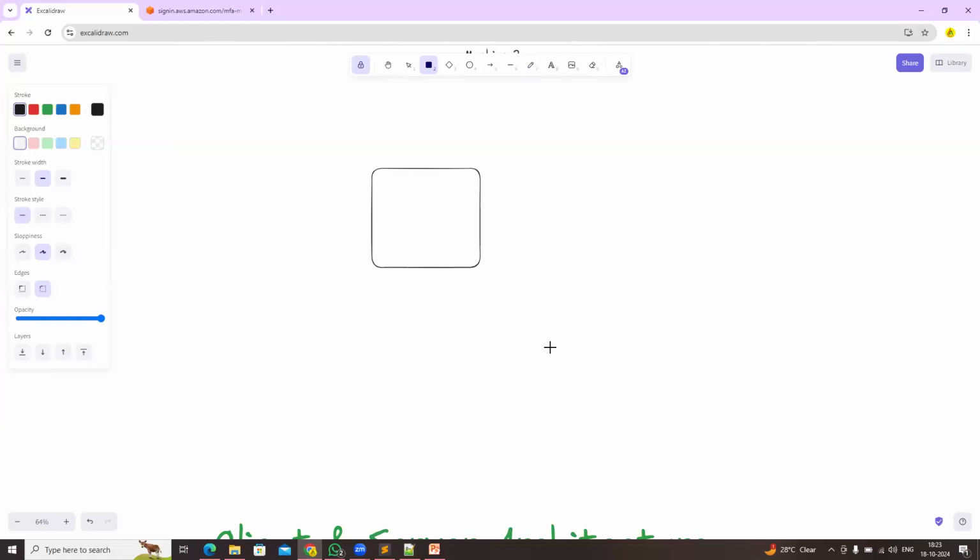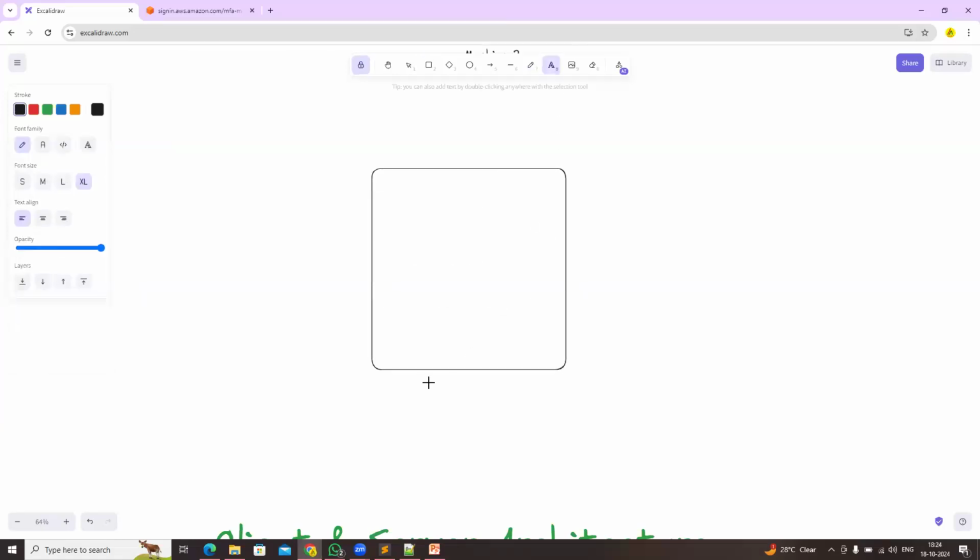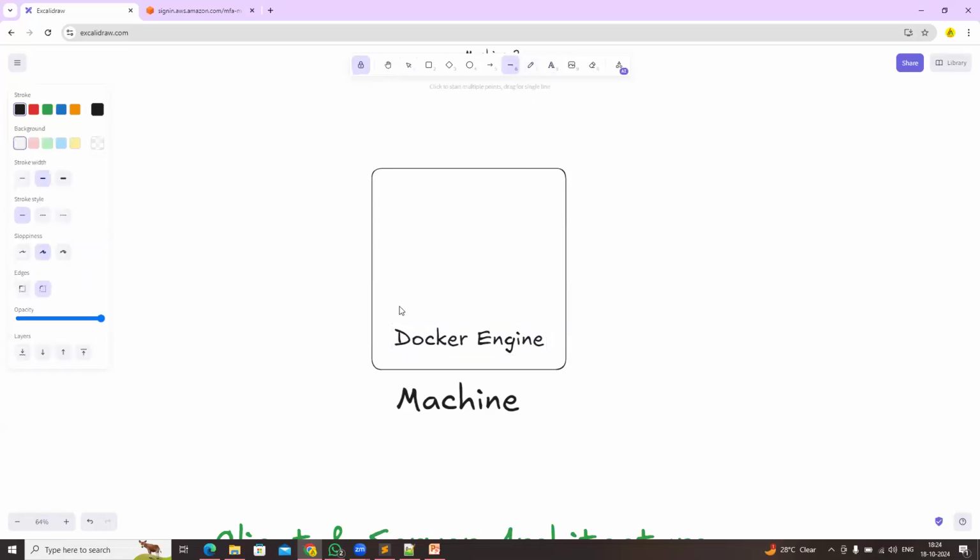I'm going to take one machine. This can be Windows machine or this can be Linux machine. Inside this machine, I'm going to install Docker software, Docker engine. If you want to run Docker images, then we are going to install Docker engine in our machine. Docker software we can download and we can install. That is free of cost.